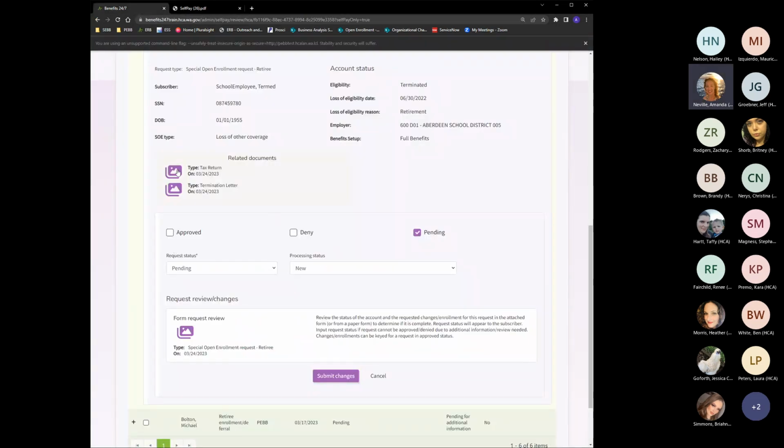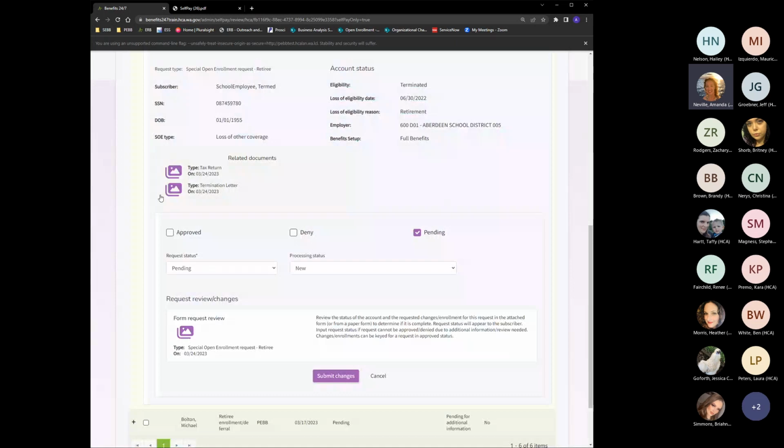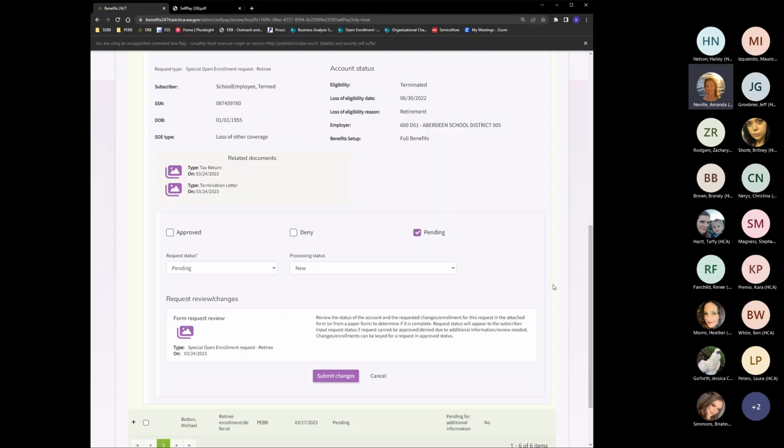Of course, we check our other documents. Tax return looks great, proves the dependents, and termination letter. I told you guys we're making pretend. This is a termination letter that says these people lost coverage and when that was valid. So now we can go ahead and say, you know what, this looks good. We're going to go ahead and approve this.